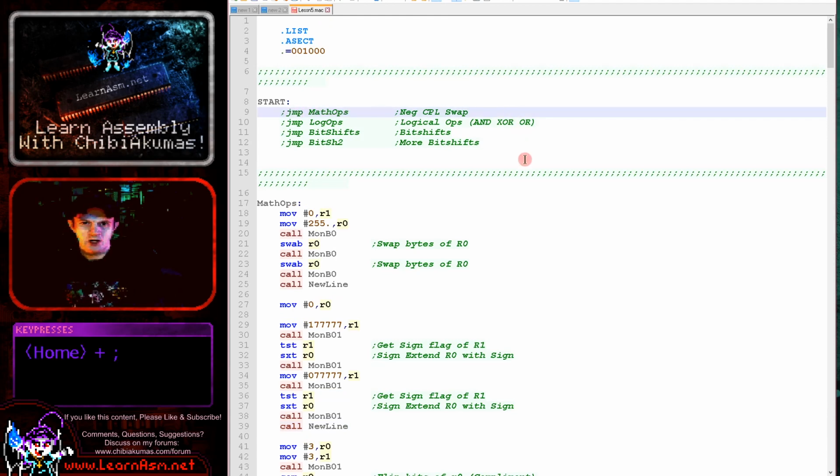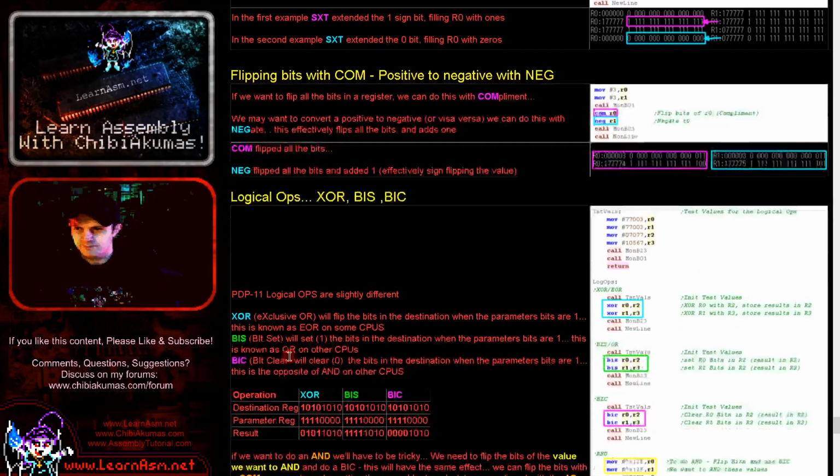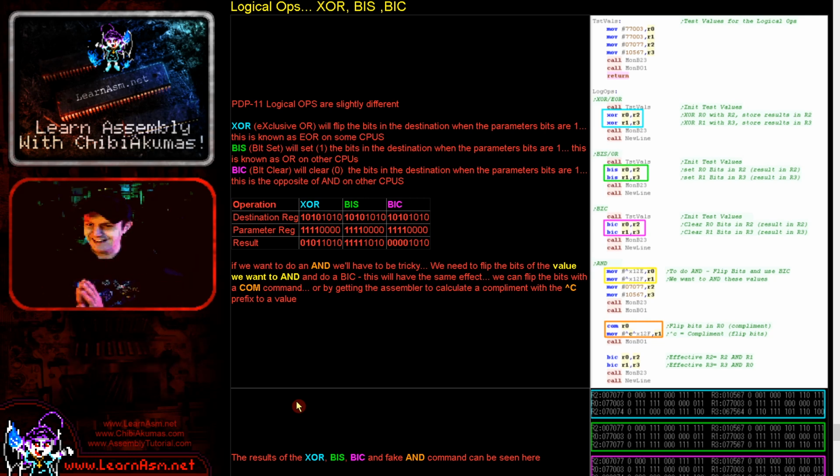Now we're going to have a look at the logical operations. Now, first of all, let's just go over to the documentation here and let's have a look at those. So we've got a variety of logical operations. They're a little bit different to what you might be used to. We've got the XOR command, which is very common, we'd be used to that. We've got a command called BIS, bit set, which is very similar to OR on other systems. If the bit is 1, then it will be set to 1 in the result. But we don't have an AND command. We have something instead known as BIC, bit clear.